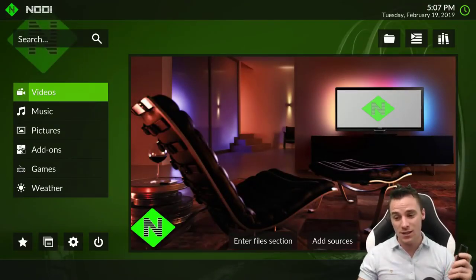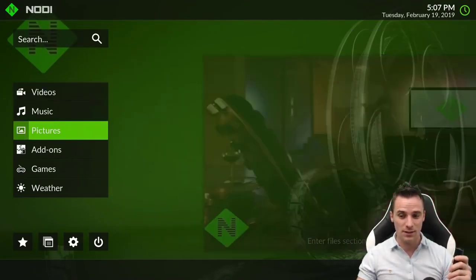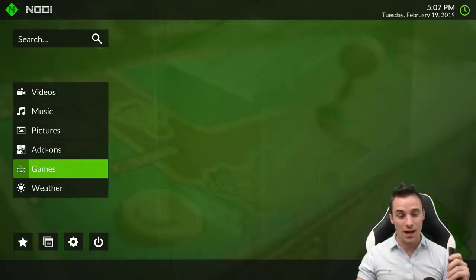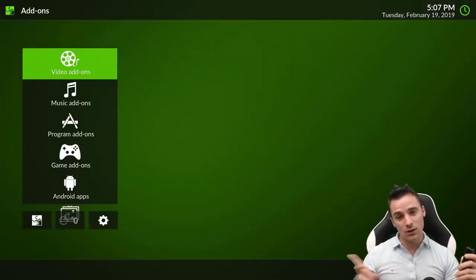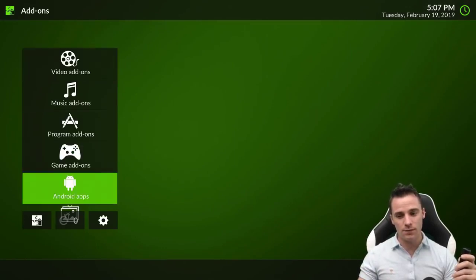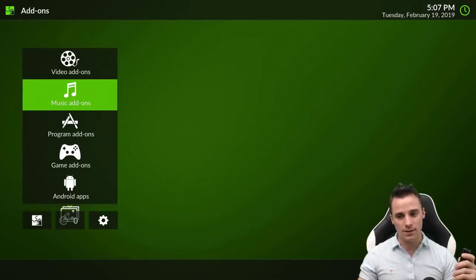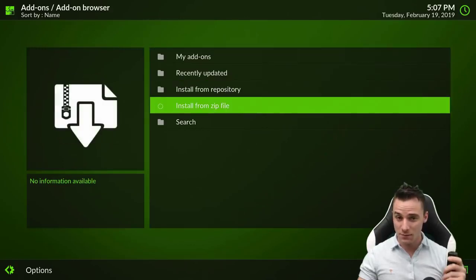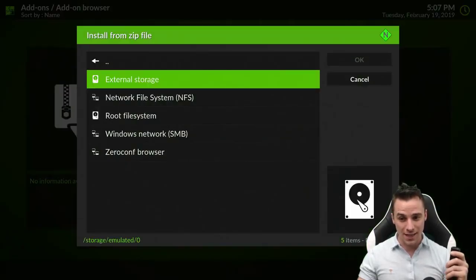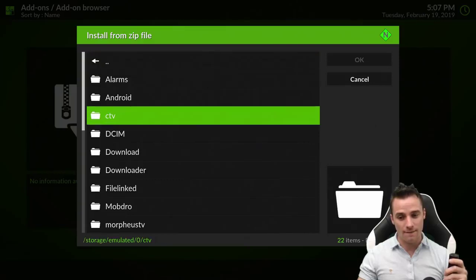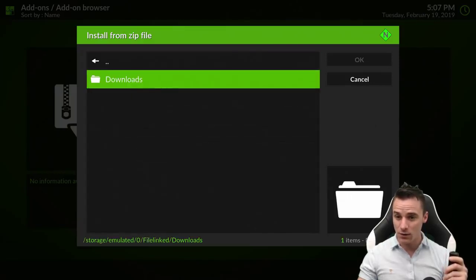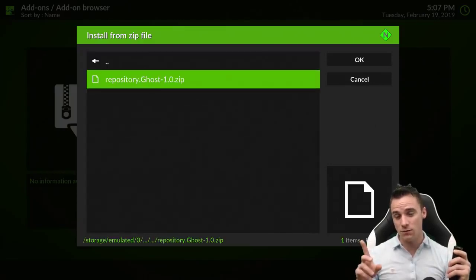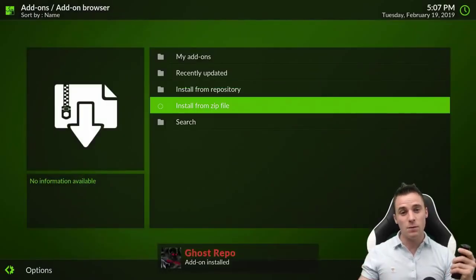So what you need to do, you need to go all the way down to add-ons. In the bottom left hand corner, you're going to see that like jigsaw puzzle. You just need to click on that. And then you need to go to install from zip file. We need to go to the external storage, file linked, downloads, and that's the repository which you've just installed. So we're going to click on that. There you go. Ghost repo is just installed.